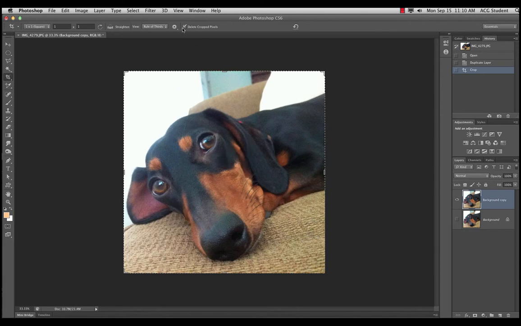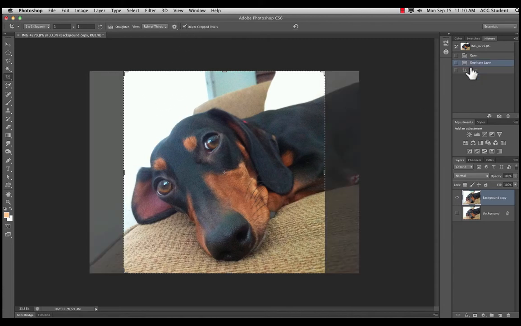In this case, I did delete cropped pixels because I don't feel like with that crop, I lost any information that I'm going to come back and want to get later. If there is, you can always uncheck delete crop pixels, and later you can reveal all.